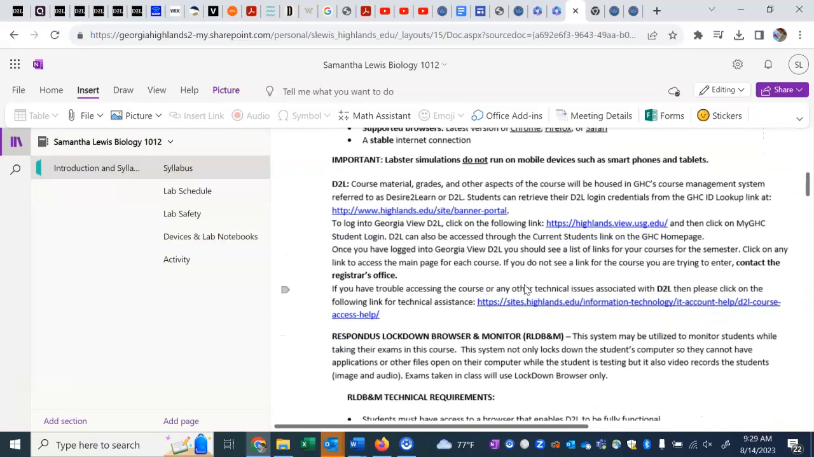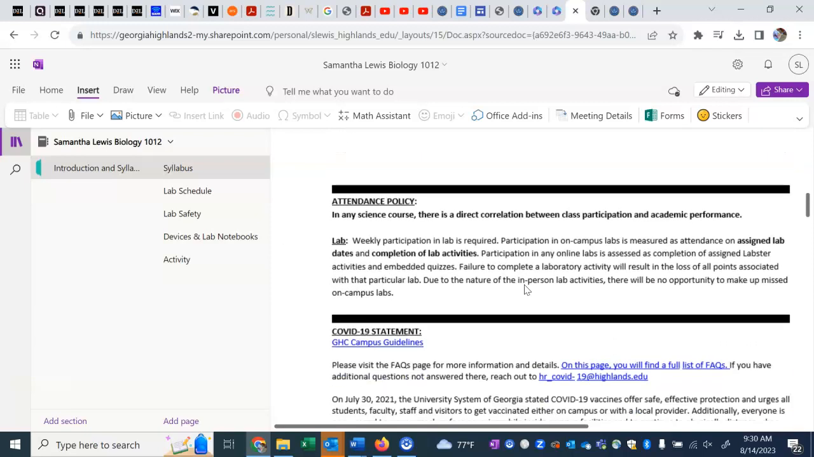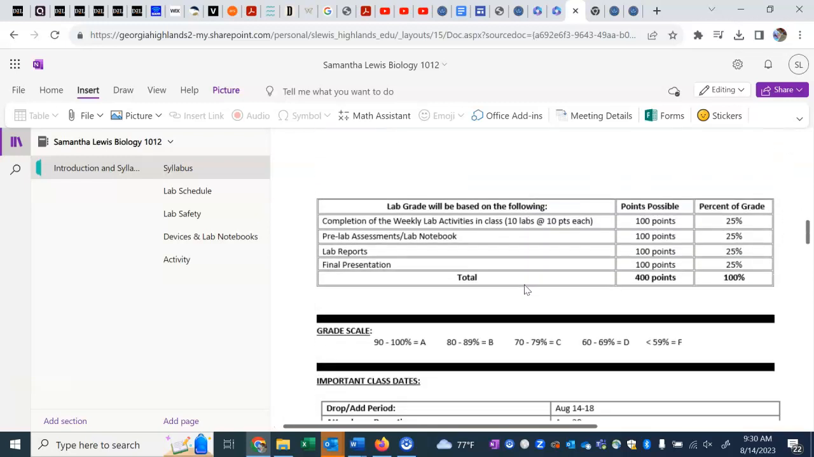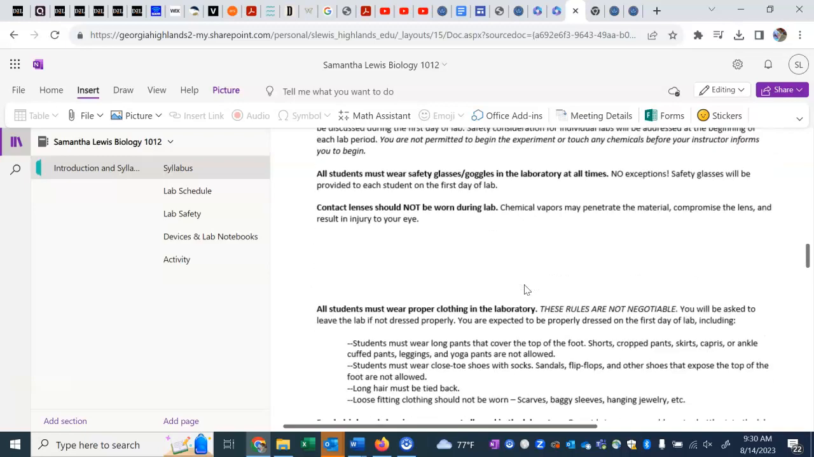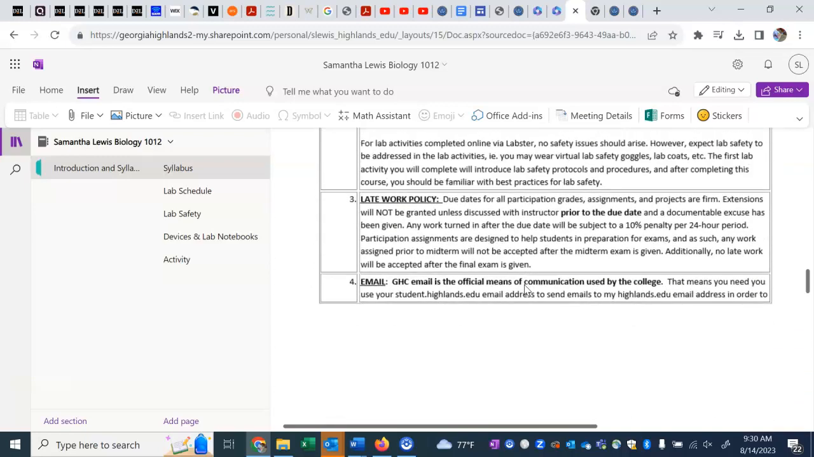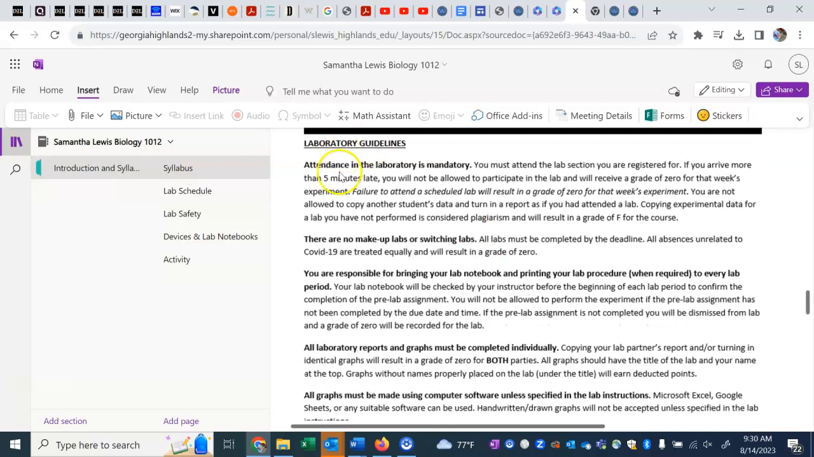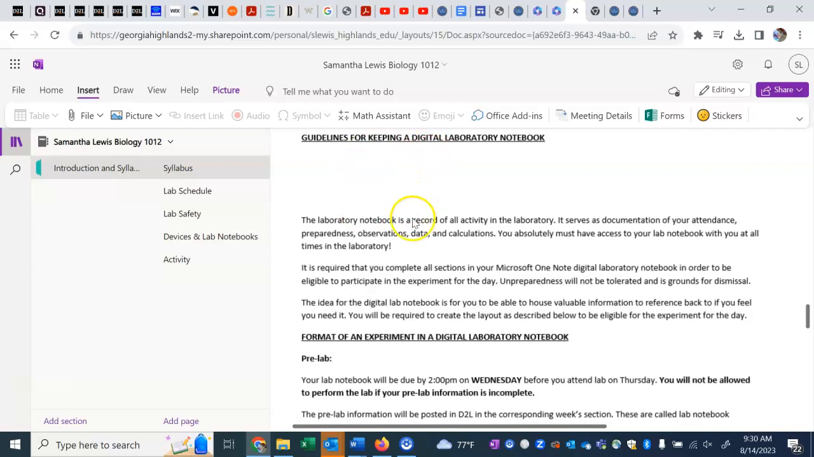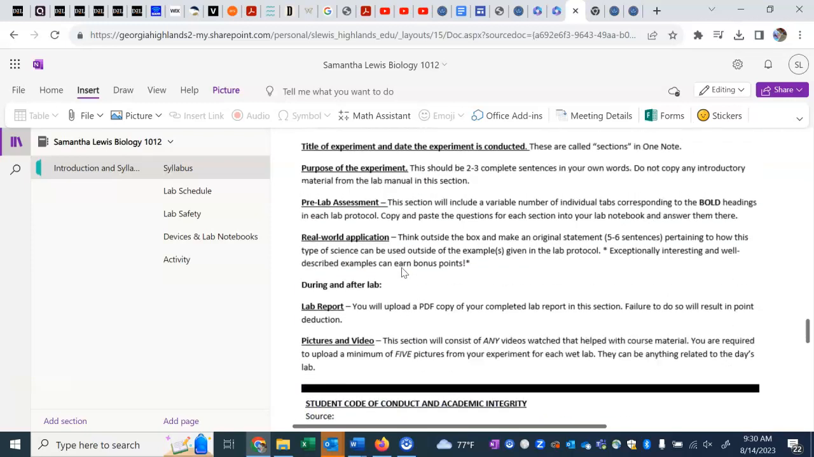And as a matter of fact, if you're looking through the syllabus, which Professor Rogers will do with you on the first day, you will see about lab notebooks and about how to build them. There's your lab safety, all the things, and I'm trying to go without moving too fast to make anybody dizzy. All right, you have laboratory guidelines, and then guidelines for keeping a digital laboratory notebook. This will give you all the information that I'm giving you in this video. So it is in here.